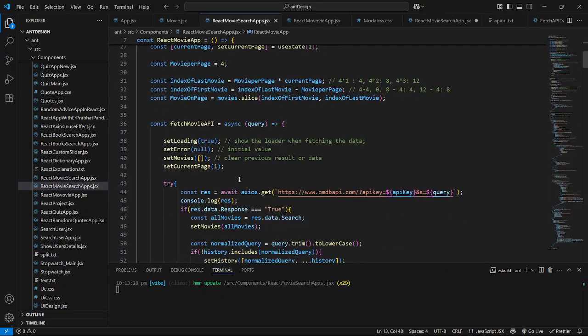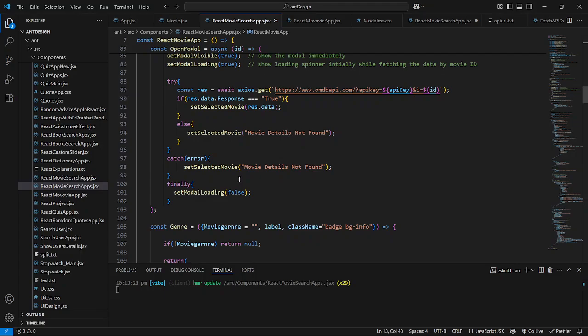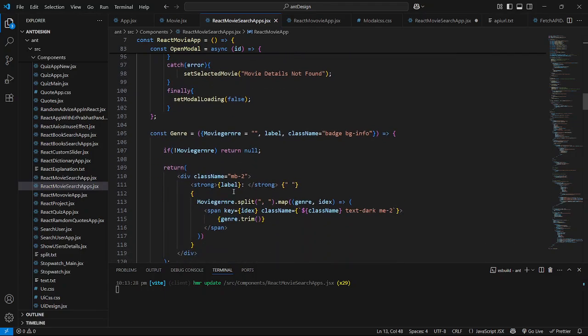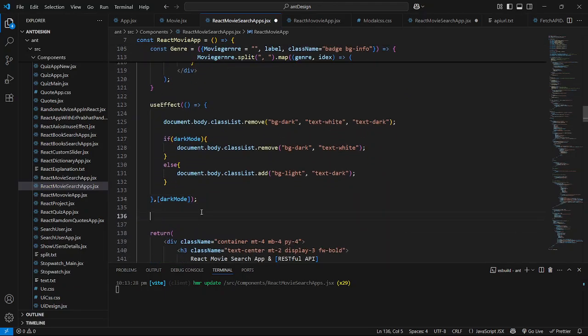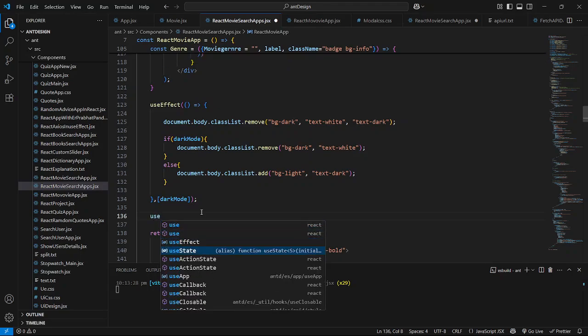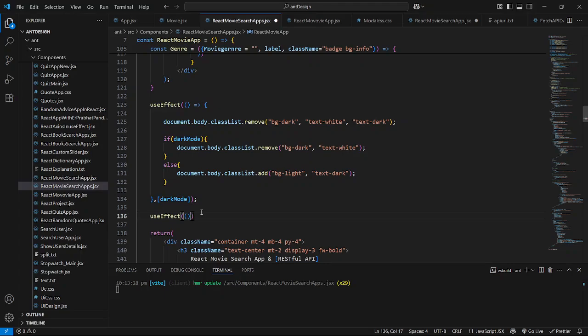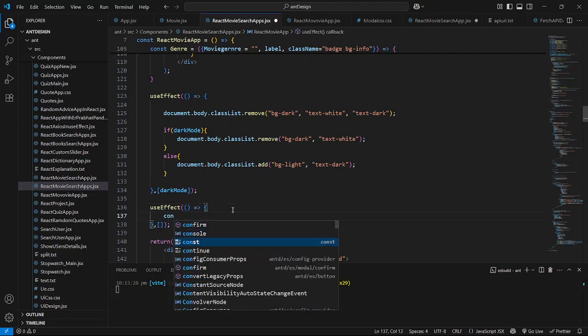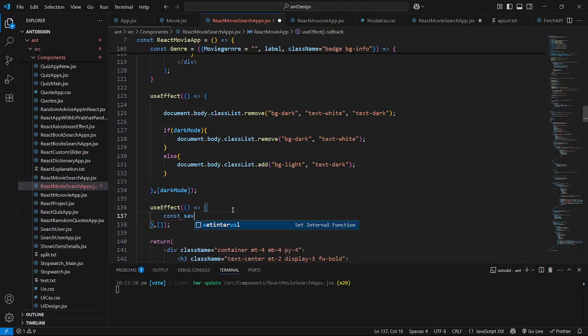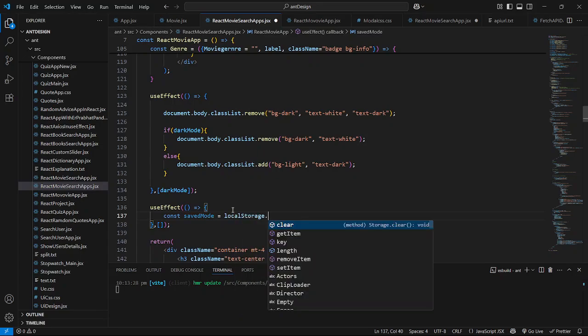Let me just create one more function first. Now below this, I'll use the useEffect hook again. Let me use an anonymous function, and now let me give the dependency array. Now let me say const savedMode equal to localStorage.getItem.